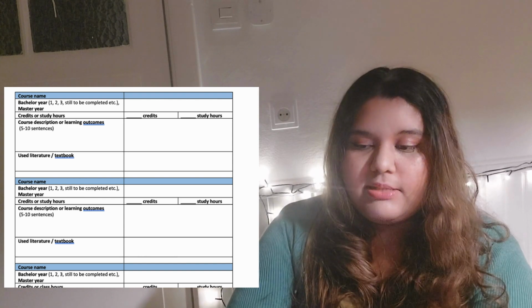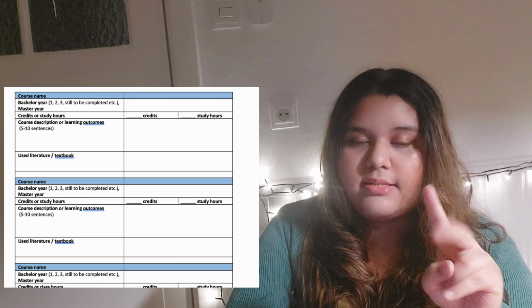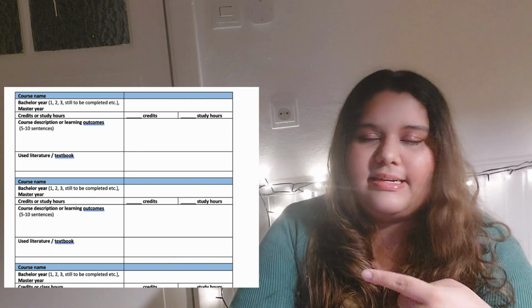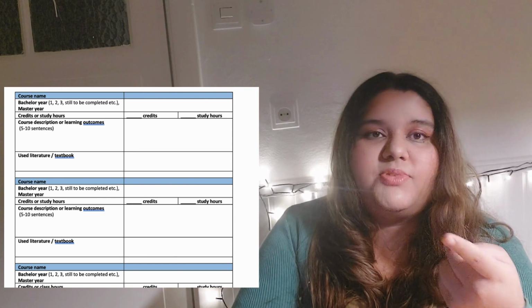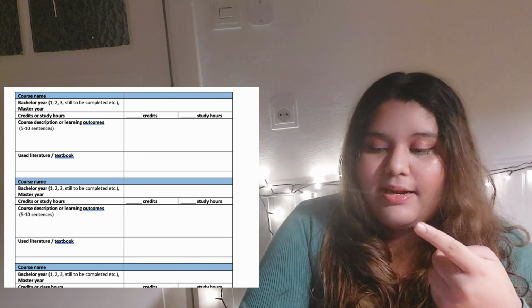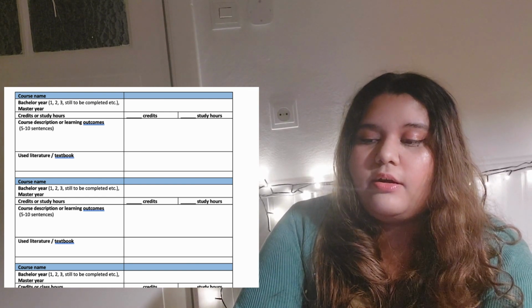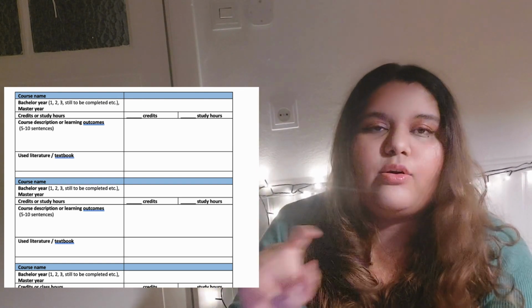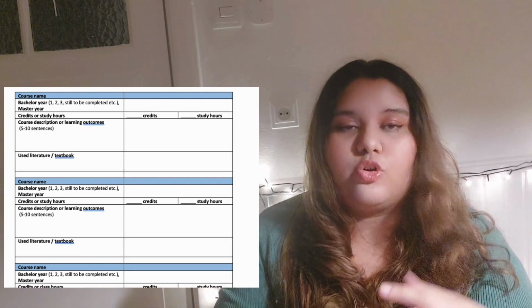So for this particular thing, you will need two things. You will need your transcript, because no one remembers how many credits and in which semester that subject is. So you will need that, and you will also need your curriculum document. So you can actually go back there and see which literature is in the document.